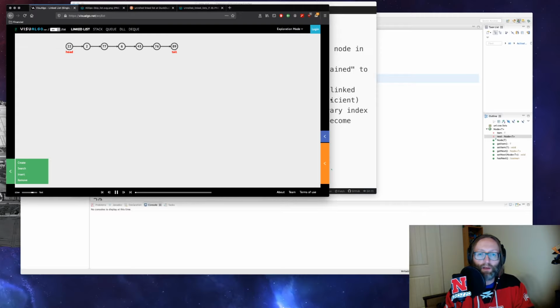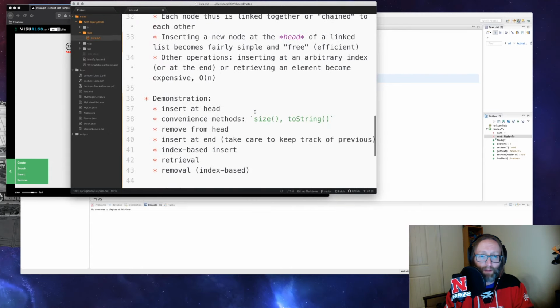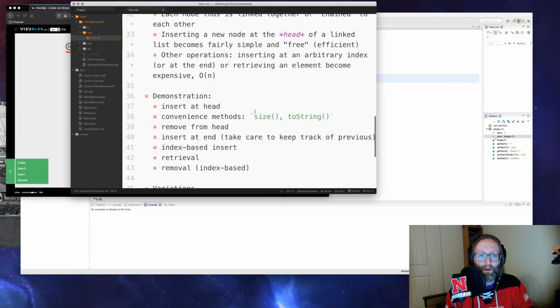So what we're going to do today is demonstrate how to build something like this. I'm going to show you a quick demonstration. I've already built a node class, and I'm going to explain that a little bit. Then we're going to go through some basic operations. We're going to insert an element at the head of the list, maybe make some convenience methods, remove an element from the head of the list, and then we'll try to generalize this by inserting, maybe removing an element at the end, and then like we did last time, an index-based retrieval method or an index-based insert method.